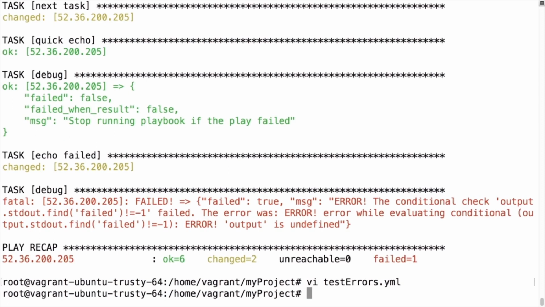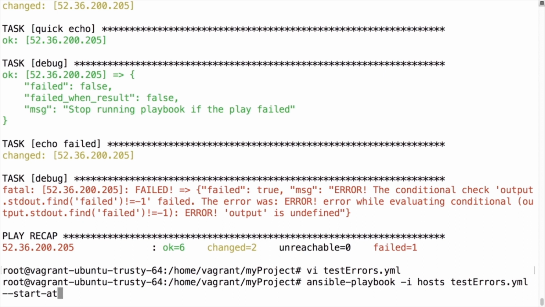So, other tips to think about. Ansible actually has some handy built-in directives that will allow you to focus on specific tasks if you're having issues. The first example is something called start-at-task, which will start at a specific task instead of having to run the whole playbook just to get back to the task that's failing. To show you an example, ansible-playbook -i hosts test errors, and then I would add start-at-task and set that equal to the task name. So I'll do quick echo, and then we can go ahead and run this.